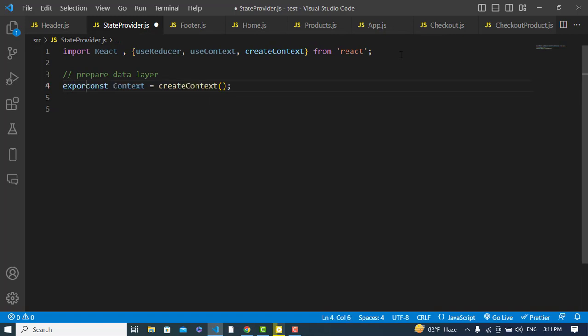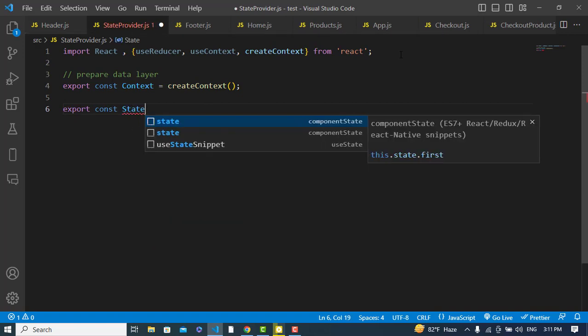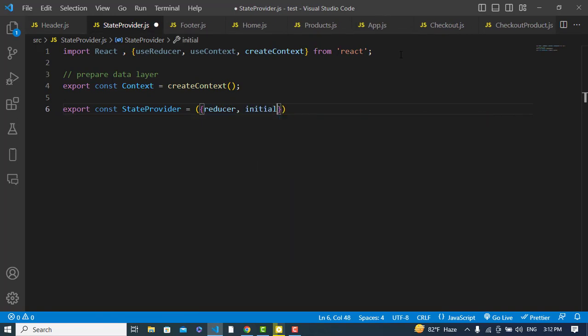So we should export it. Now let's export const StateProvider is equal to... So to this we will pass a reducer. We will pass reducer, initial state, and the children. To this state provider we will pass these three things.